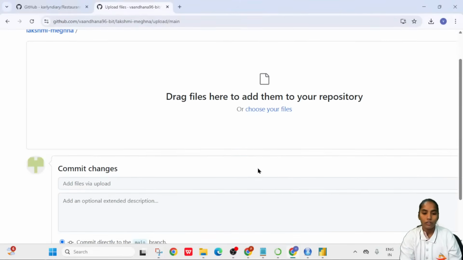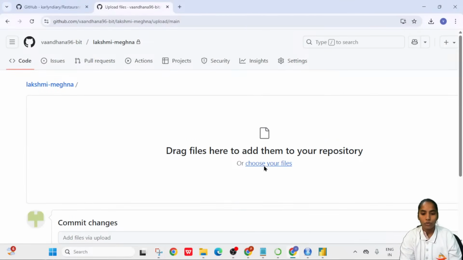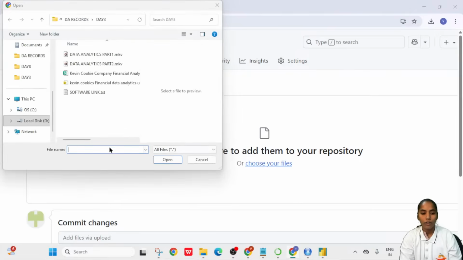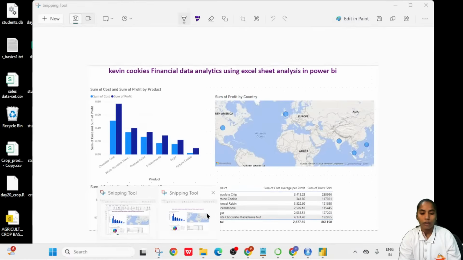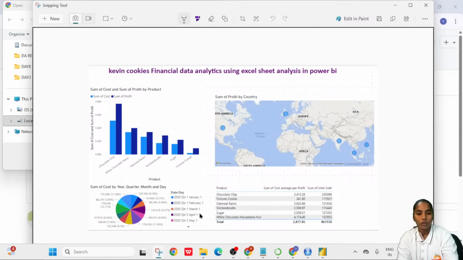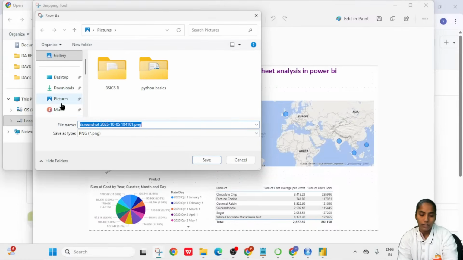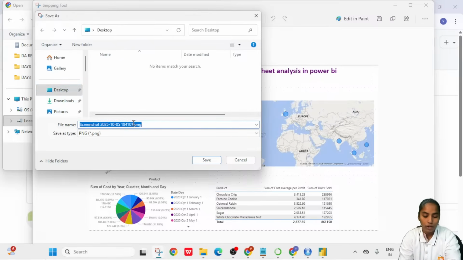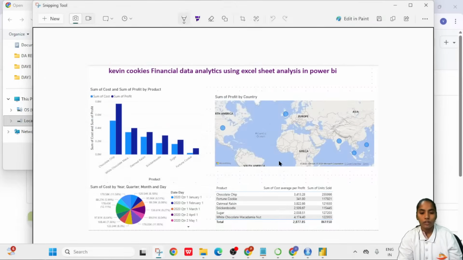So here you have the uploading of the changes, so I am just clicking on the upload. Here I am uploading my picture. But before that I want to save the picture, right? So I am saving the picture of this as output. In this desktop I am saving this one as output. Okay, so like that I have saved.